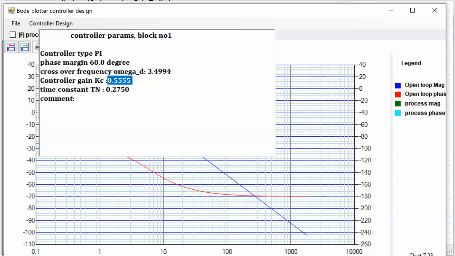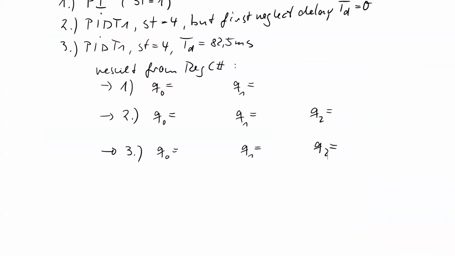So let's go back to the notes, and I can make a remark. I can say KC is 0.5555. Now we have to calculate the Q0 and Q1. This of course can be done with a program, or you can just simply use our equations. I show you the way with the program.